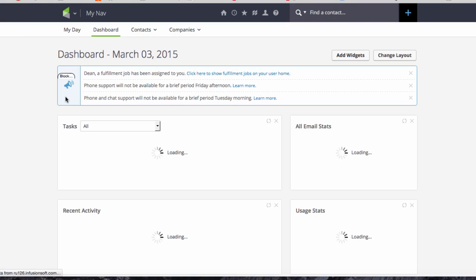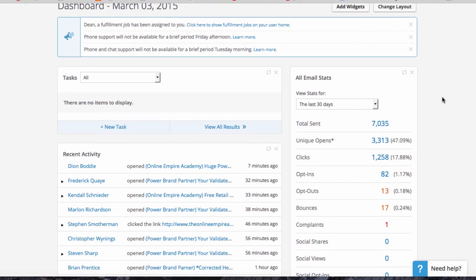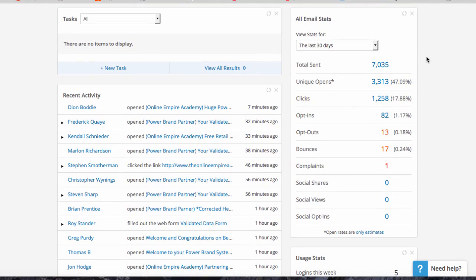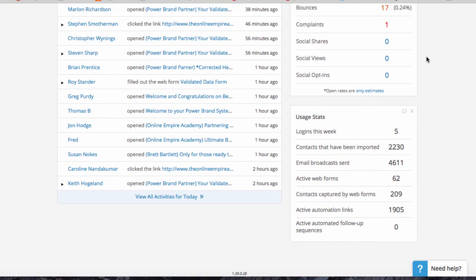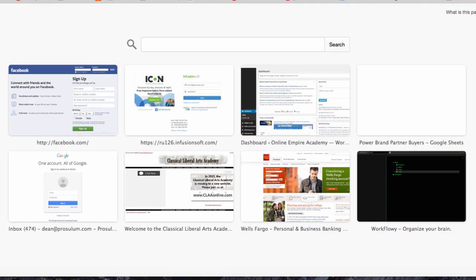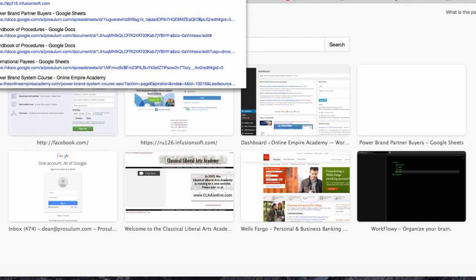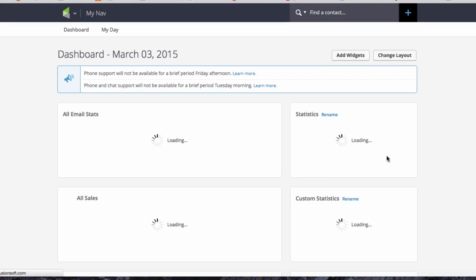Next is the dashboard. That's where we were at before. The dashboard lets you create some custom stats. Right now I have mine just showing the email and what that recent activity has been, usage stats, and so on. But you can actually go pretty nuts with this. In fact, I'll show you real quick one of my other ones. We'll log into it. Actually, I could have just logged into it from Infusionsoft.